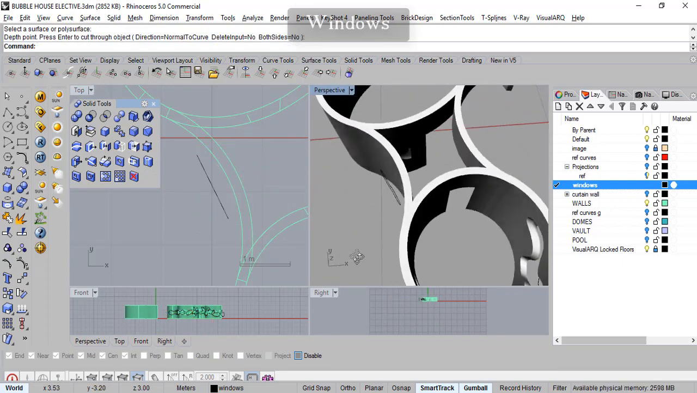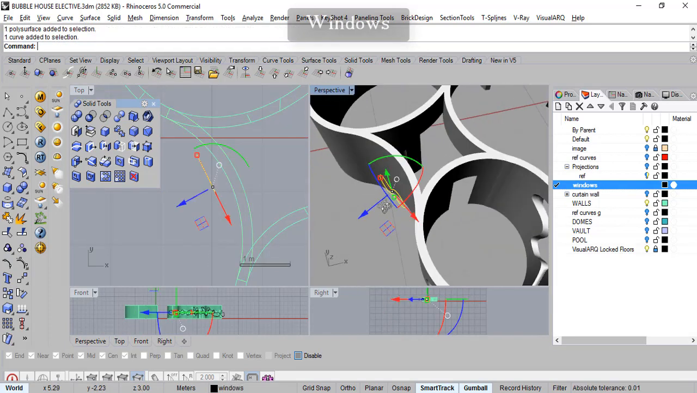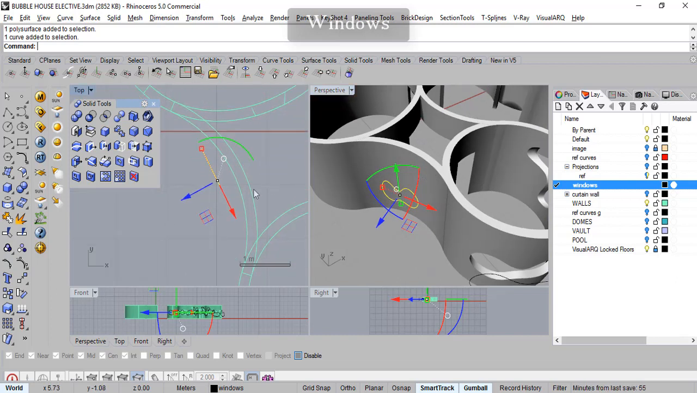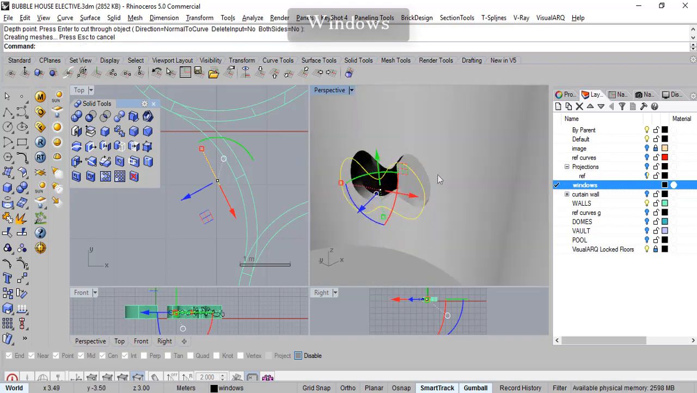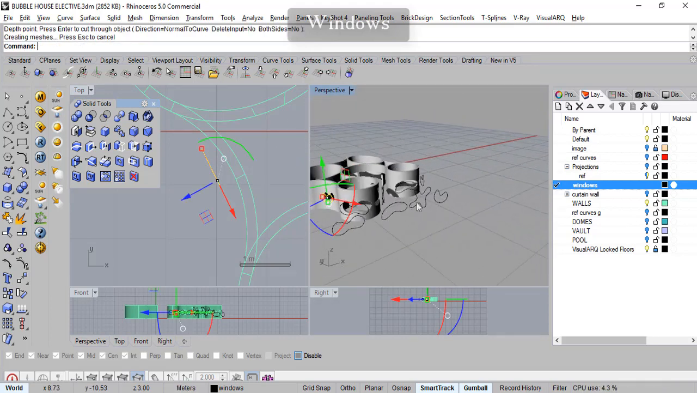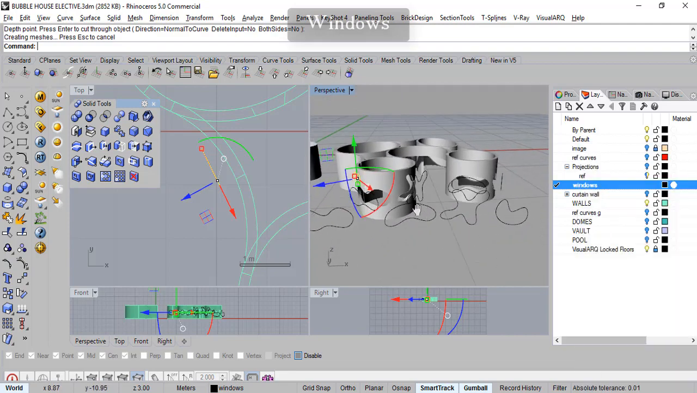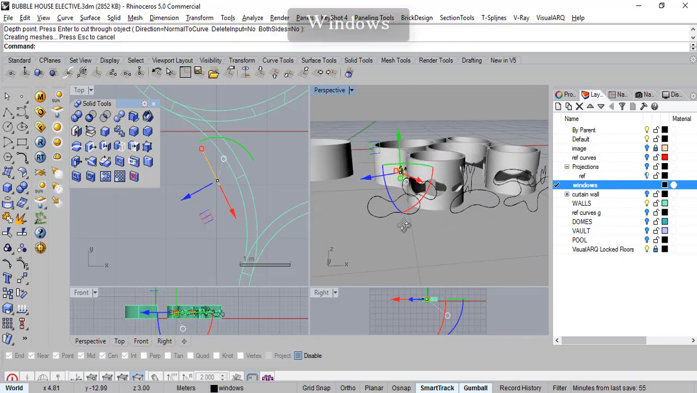There's a problem here. Let me just see what's the problem. Make a hole. Select the surface. There it is. So likewise you can do the holes all around the building as you wish. Just play with it. But that's about our windows.